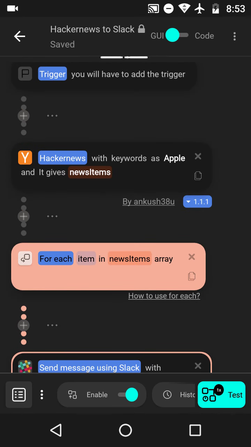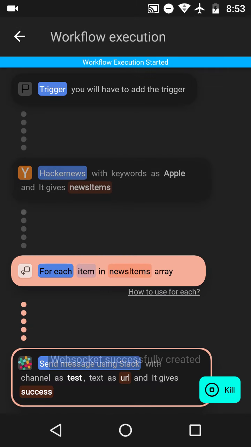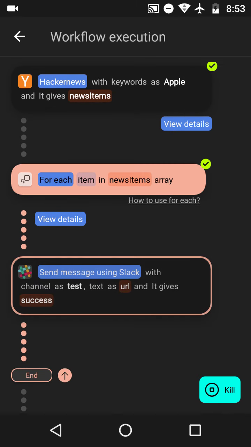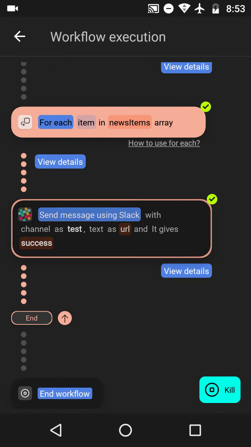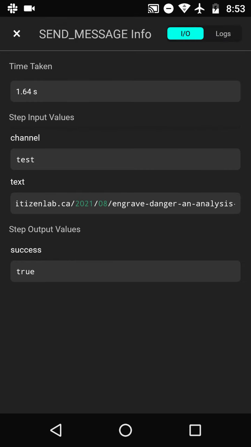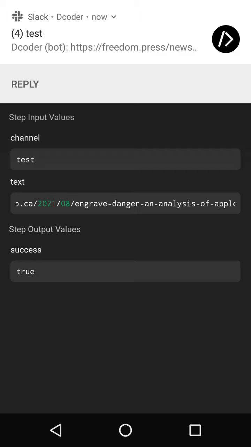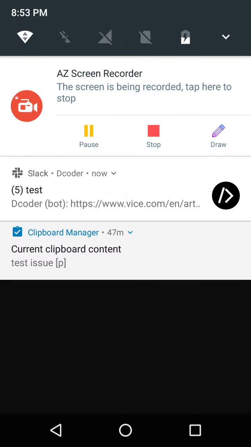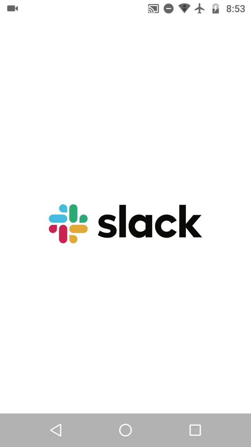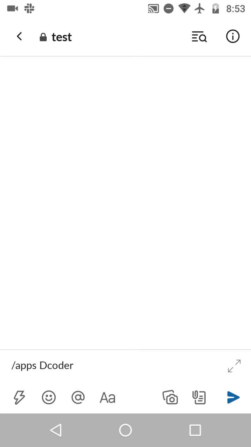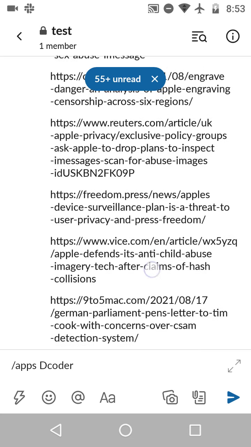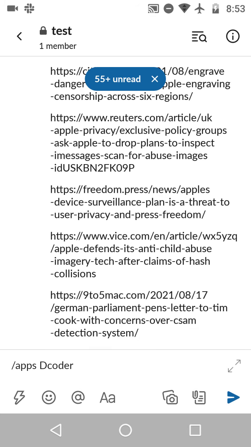Let's test it out by clicking the test button. Okay, it's executing. We can click on view details to see the execution details. It has started sending messages to Slack. Let's open up Slack and see what's happening. Okay, we got all these news items.